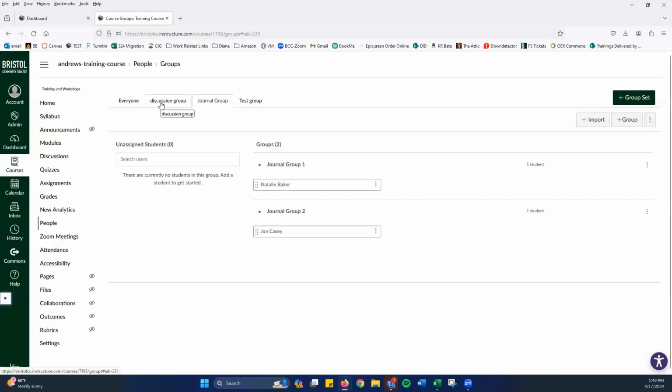But groups are wonderful if you have projects that you want them to work together on. So you can have a group discussion or a group assignment, and they could share.